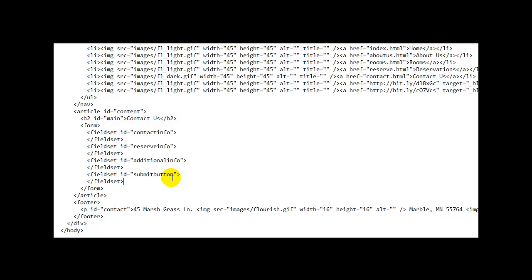Alright, now we have created each of our field set tags with the values that we were instructed to use. Next we are going to add our span element information in for our contact info field set element. Let's go ahead and add that code now.